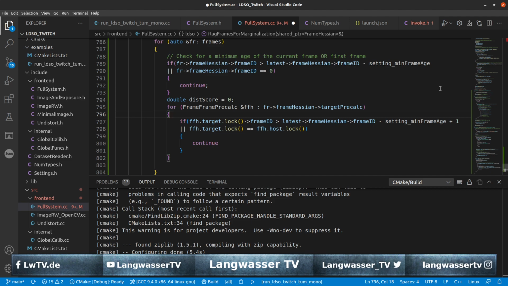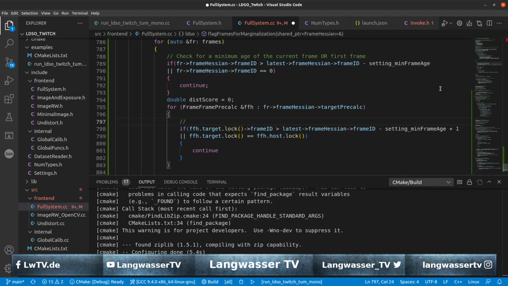So here we do two things. Check for minimum h of current frame, or if target is equal to host. So here's the concept of a target and a host, and I think this is related to the frames.